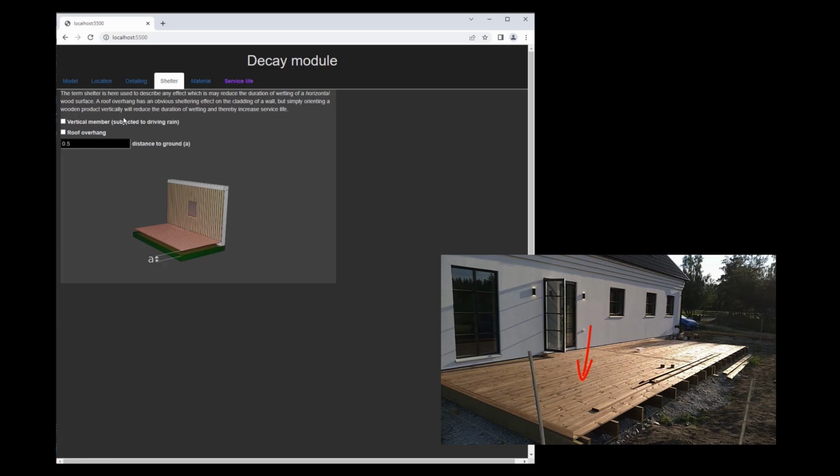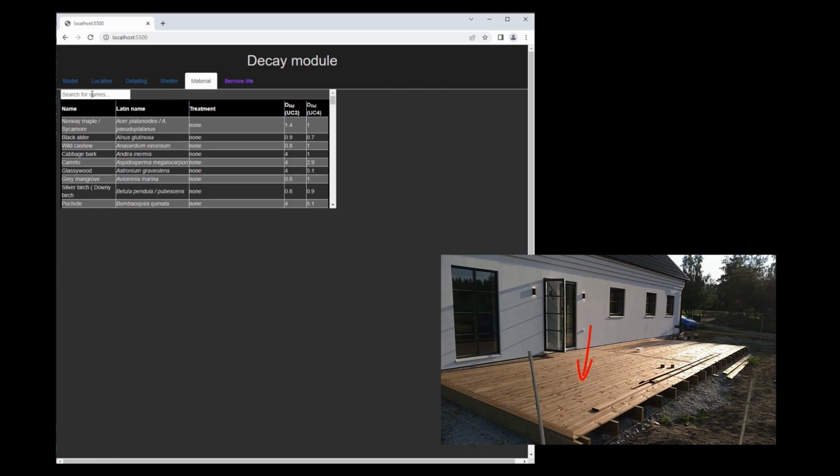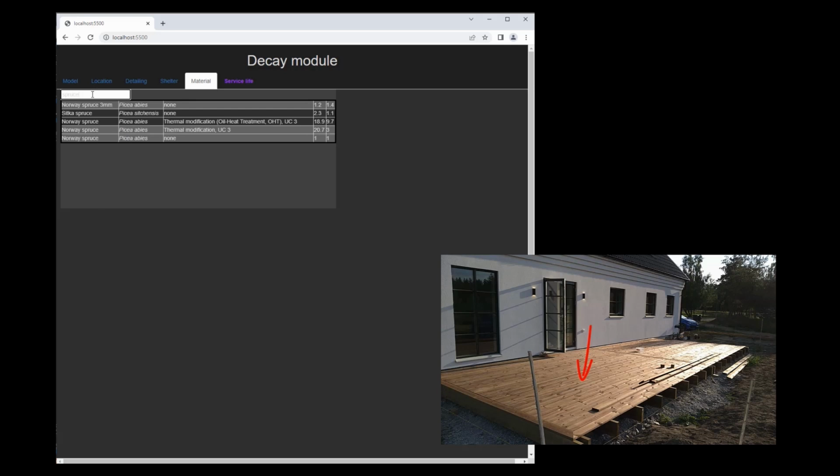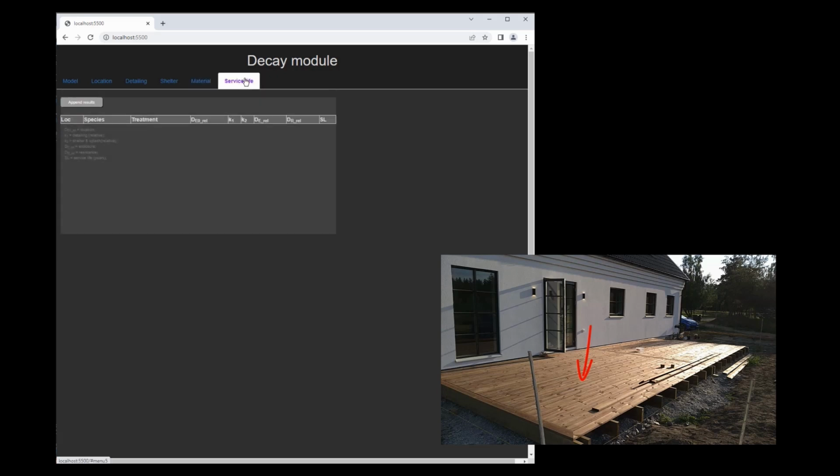So here I'm just going to model a horizontal face of one of my decking boards. So I did not select any type of detailing at all. And then we can have sheltering effects. Obviously here I don't have any sheltering effects, but you could have roof eaves or other effects protecting from rain. And then most importantly, it's the choice of material, perhaps. That's where we are struggling the most when we are selecting the material among a huge number of different products.